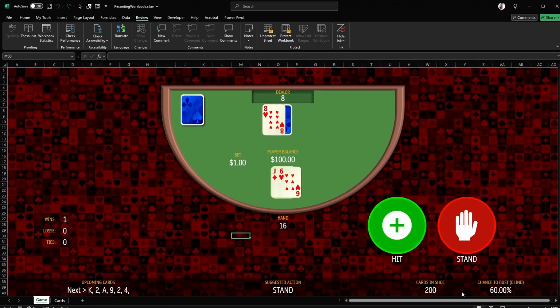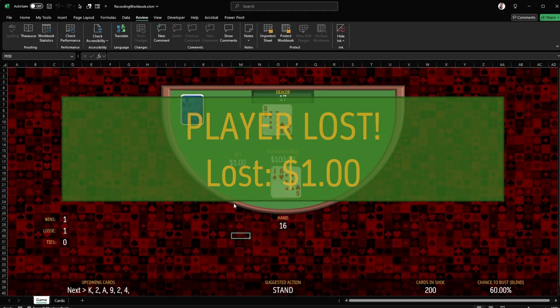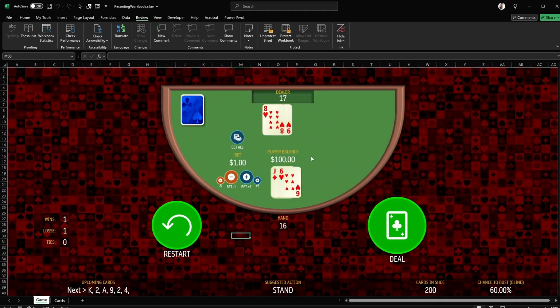We got 16. We got a 60% chance to bust. But we know that the next card is a king, so it's going to tell us to stand. Normally, we might actually bet at the hit on this in this kind of situation. So we've lost. But you can kind of calculate this because we know that the dealer. We can calculate this before we bet.